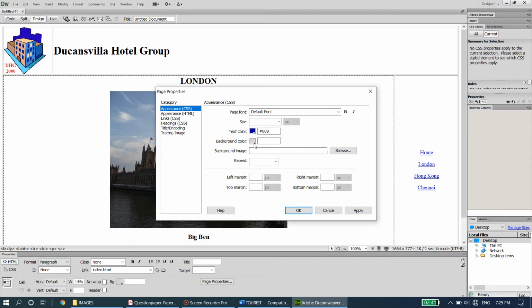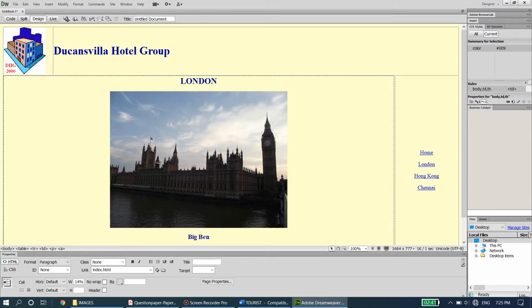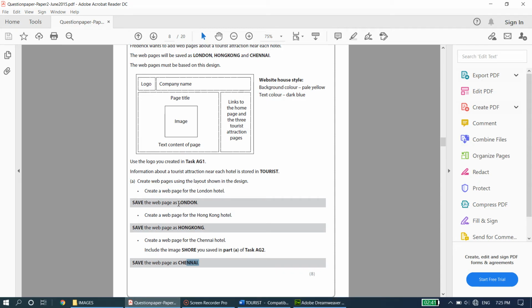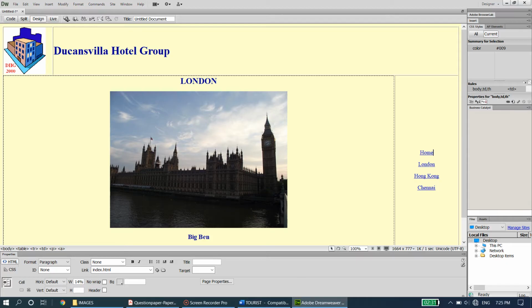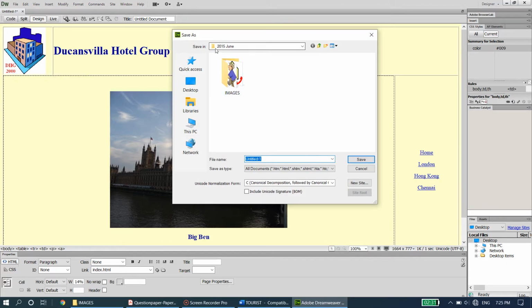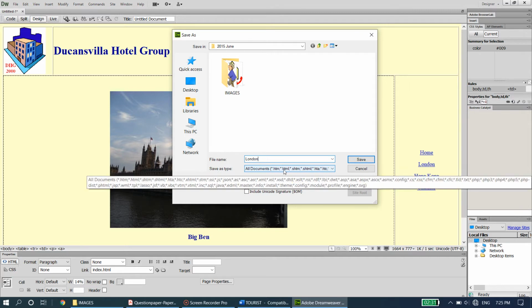So now your web page, you have done it, you have put the content, you have also put the proper layout. Now you can go on to save your web page as London. File, click on save, and make sure it's in the 2015 folder. I'm going to save it as London. There is no need for you to put the .html because Dreamweaver is already going to put it for you. At the beginning you said create a new HTML file, so when you save this file, Dreamweaver will automatically put the .html for you. I'm going to click on save.